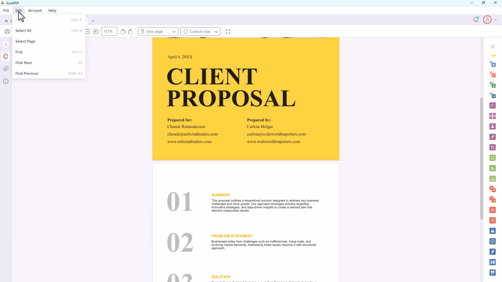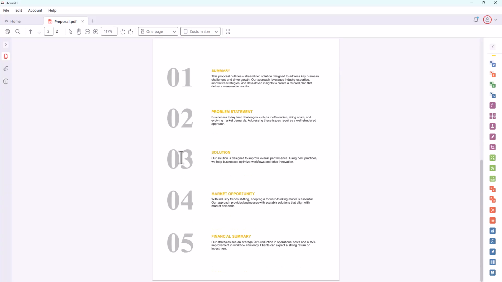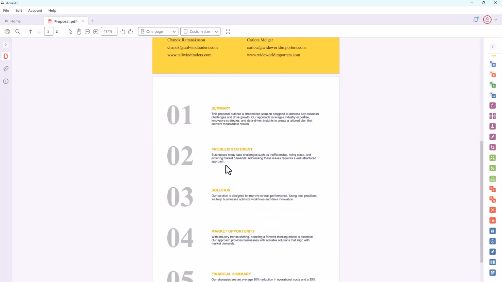Apart from that, if I were to go to edit, I can go around onto select page and it will select out the content of that particular page. For example, I can go around over here and select out all right here. That selects out everything. But if you were to go around onto select page, then this is what you have, as you can see. Apart from that, you can go ahead and then find right here.